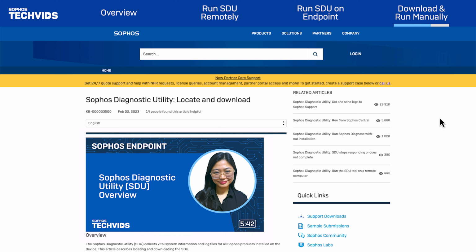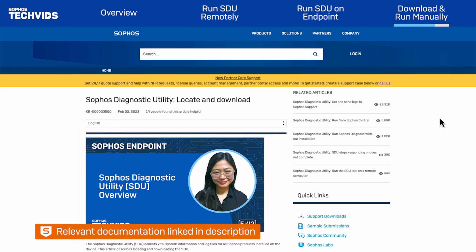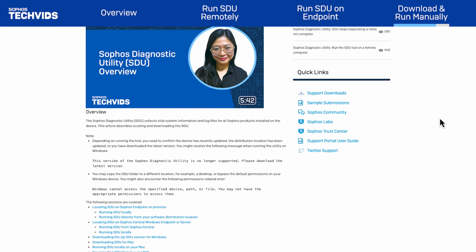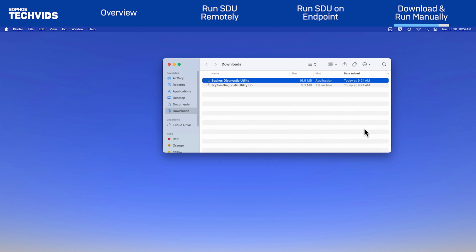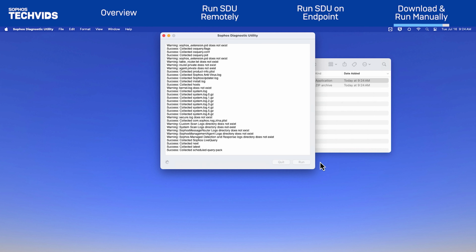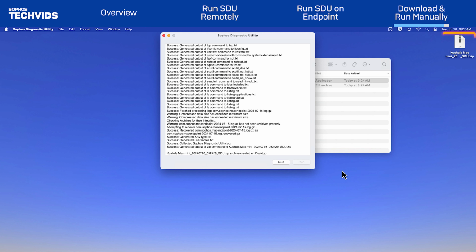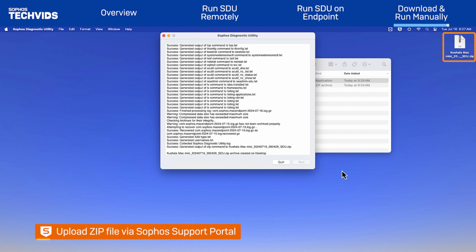If you're using a macOS device, navigate to the SDU Knowledge Base article. This is linked in the video description. Scroll to the Download SDU for Mac section and click the link. Extract the downloaded zip file and launch the SDU. Click Run. Once complete, the log file will be outputted to the desktop. You can then provide this to support using the Sophos Support portal as demonstrated earlier.